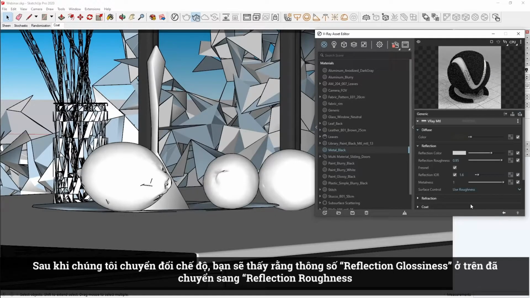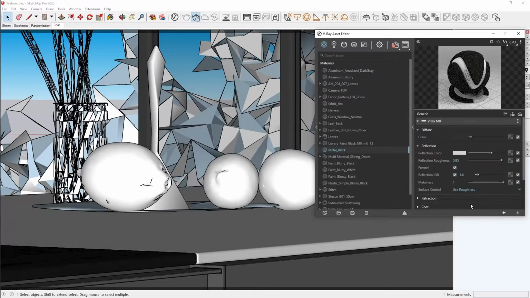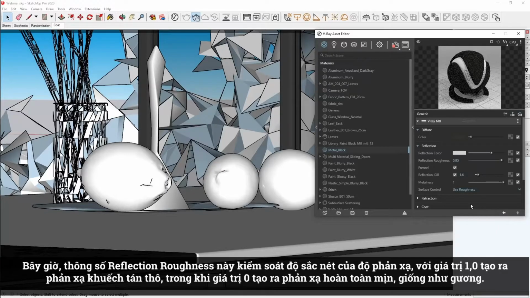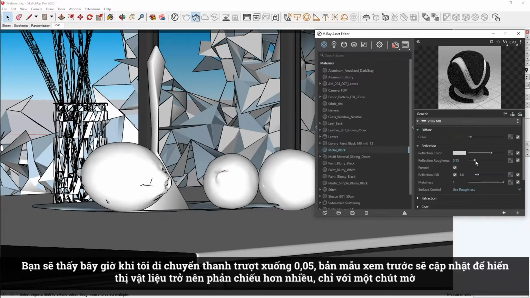Once we've switched modes, you'll see that the reflection glossiness parameter above has switched to reflection roughness. Now, this reflection roughness parameter controls the sharpness of reflections, with a value of 1 creating rough diffuse reflection, while a value of 0 creates perfectly smooth, mirror-like reflections. You'll see now as I move the slider down to 0.05 that the preview swatch updates to show the material becoming much more reflective, with just a bit of blurriness.